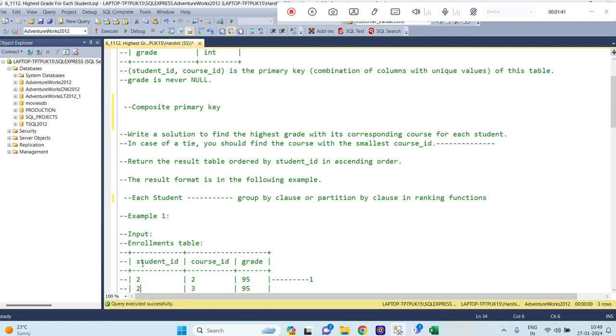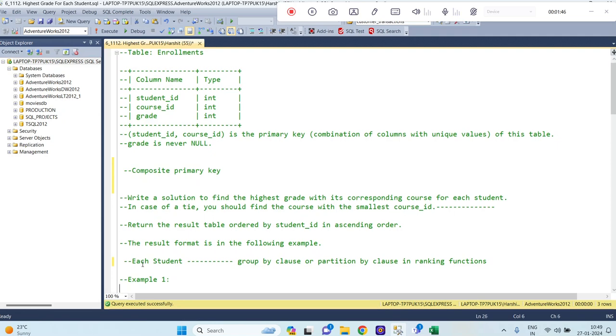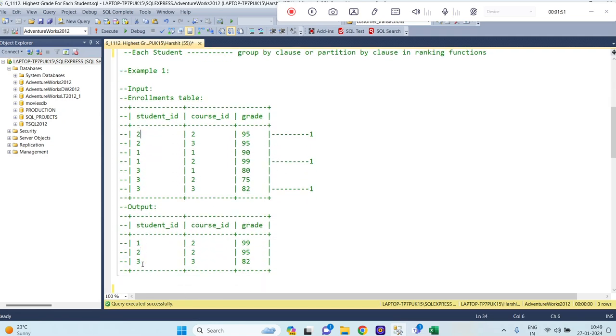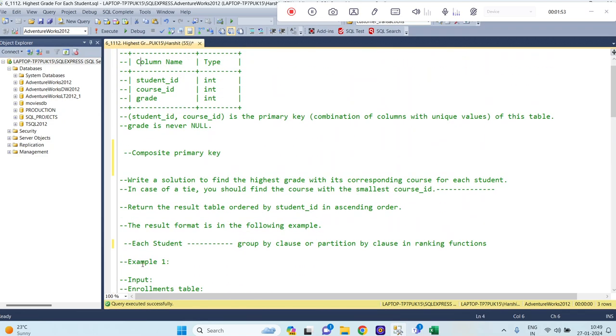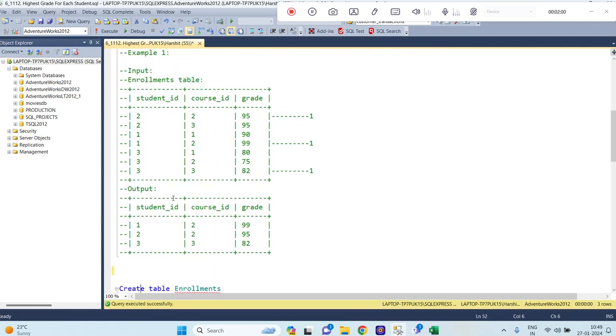Now let's see the example. This is the table they have given us, the enrollments table. Let's see the data of the enrollments table and this should be the output, right? So what is our requirement? We have seen it: find the highest grade with its corresponding course for each student. So what is the highest grade for student 1? It is 99, right? Then for student 2 it is 95 and for student 3 it is 82, right?